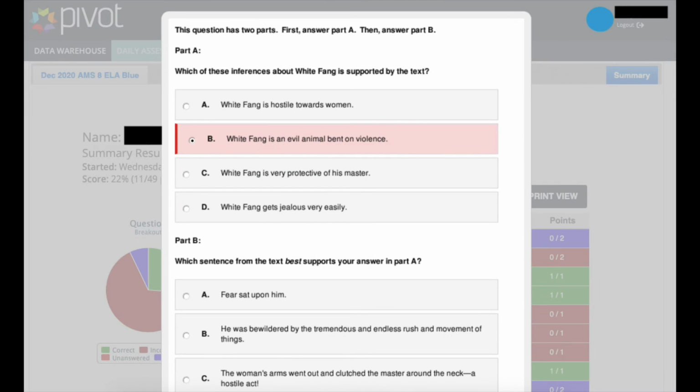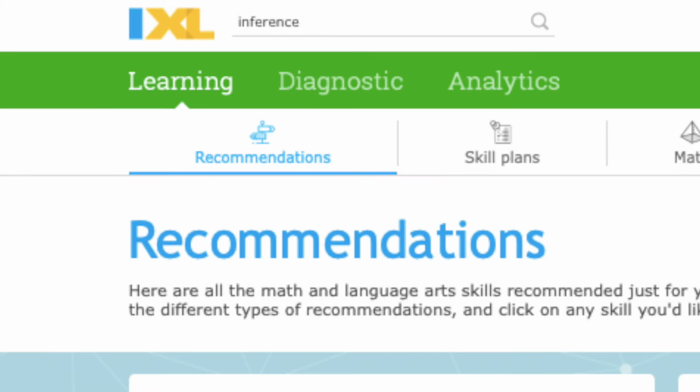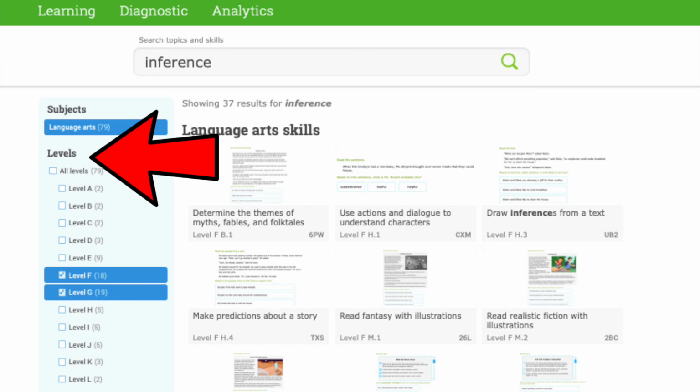What is this question about? You might notice the word inference. That's a skill you can work on in IXL. All you have to do is search for inference. Check out the levels. Where should you start?